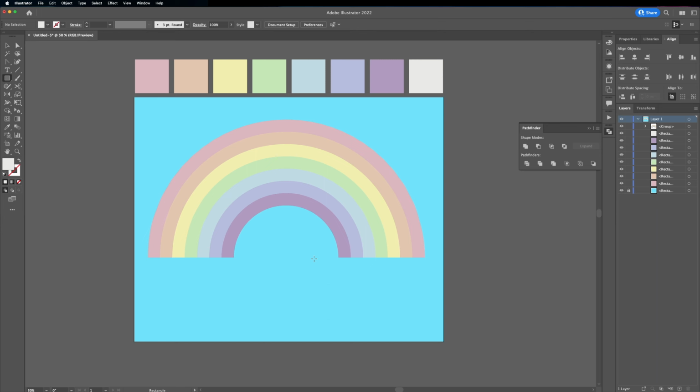With the ellipse tool selected, which is L on your keyboard, draw several white-gray circles freehand and place them on top of each other so that they form a shape that would look like a cloud. Now we want to select all the circles and go to the Pathfinder window and click Unite. Then let's just place it at the left foot of the rainbow.